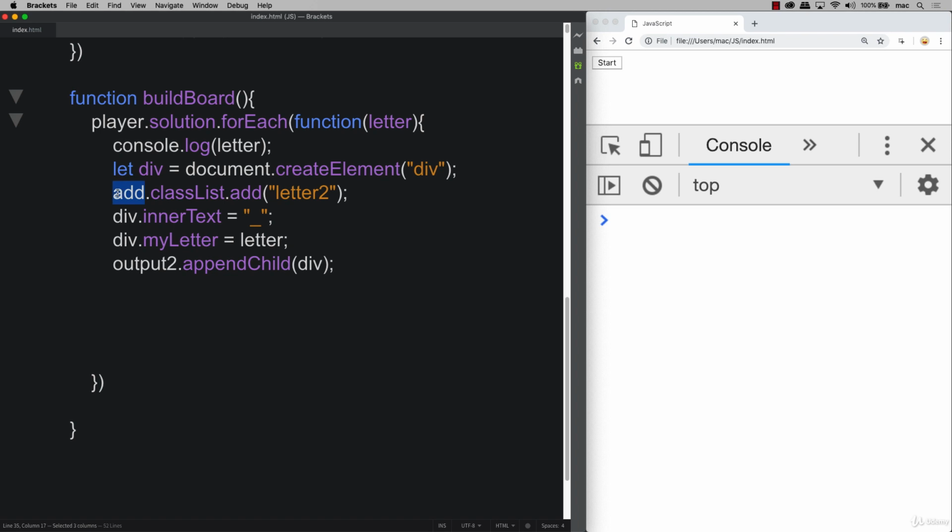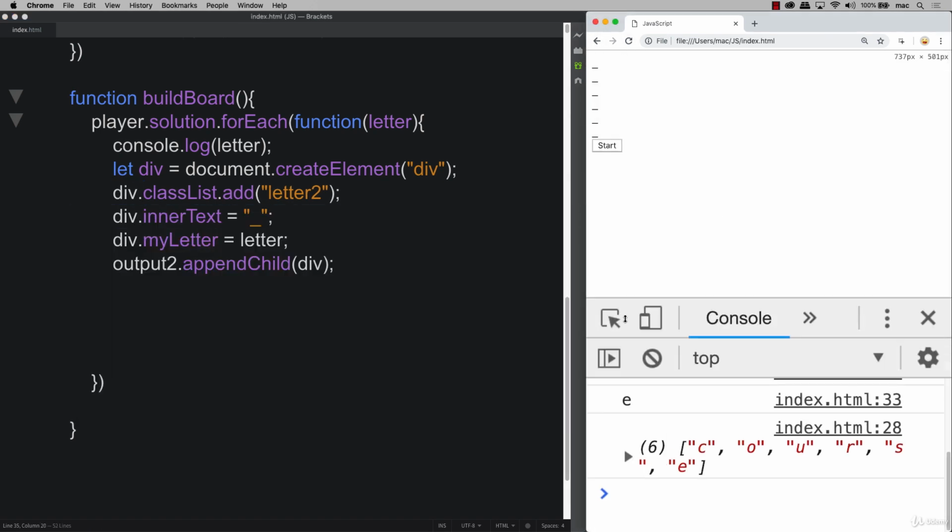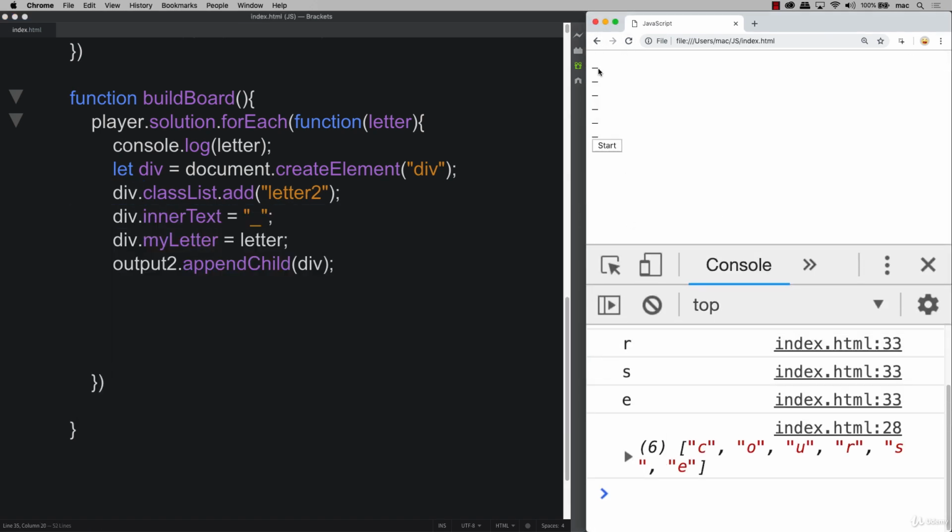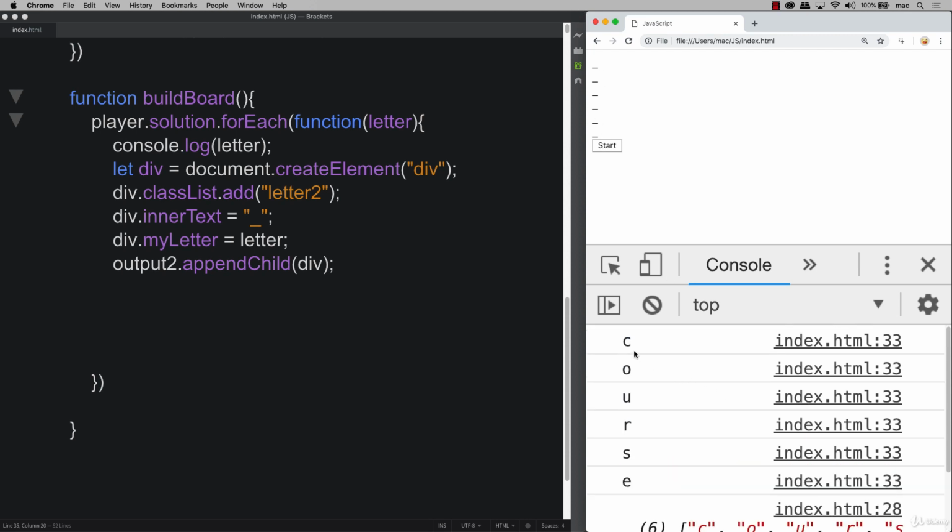And before we do that, this is actually div. Try that out. So we see we've got each one of the spaces, the underscores, for the solution letters. And this one is course. We can see it within our console, of course.